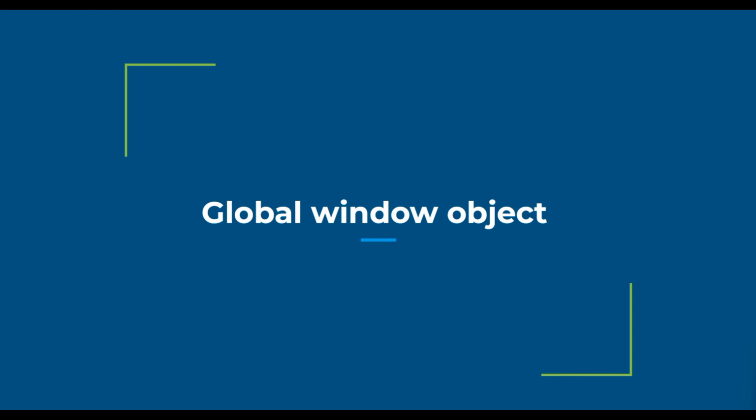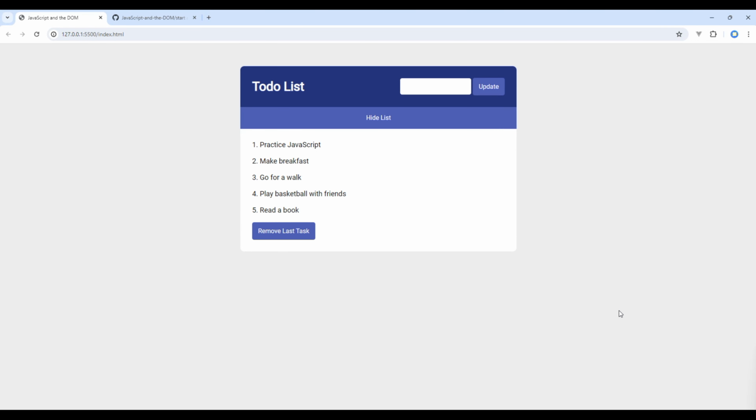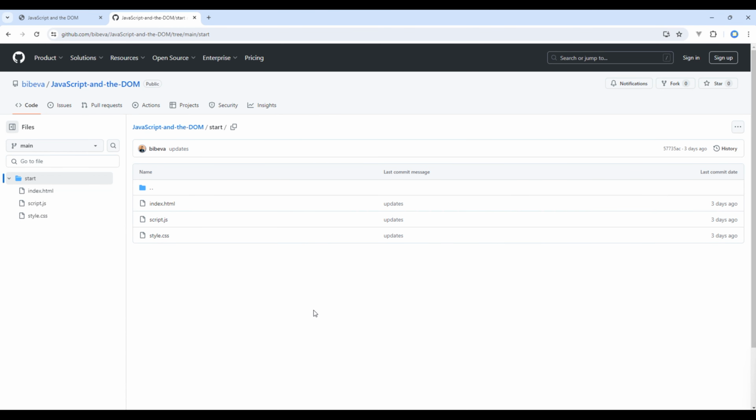Now that we understand what the DOM is, let's understand about the browser's global window object. For that, I will open my project file to-do list. I have added the link of this project file in the description below. Feel free to download and follow along with me.